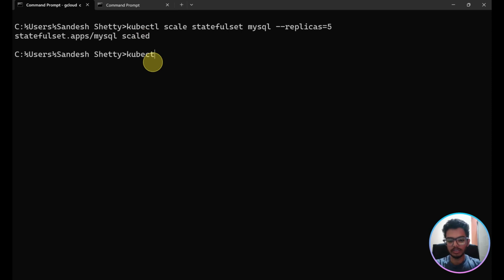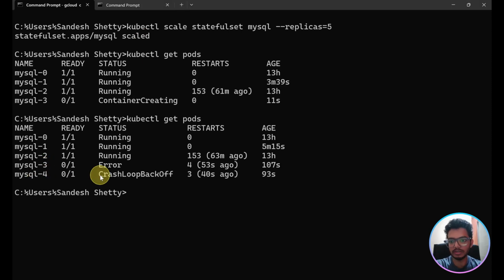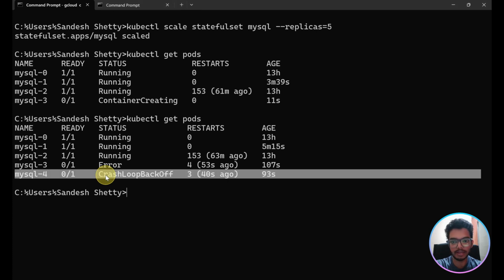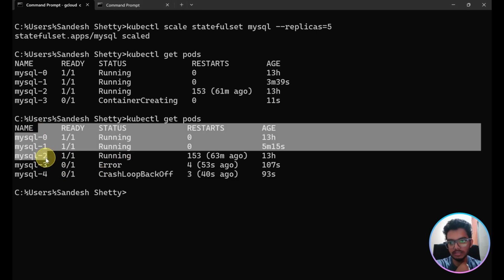Now if I run kubectl get pods, MySQL 3 and MySQL 4 are created, but they are failing with the CrashLoopBackOff error. This is the same issue we have seen earlier on these 3 pods. This error is because the data directory is not empty.